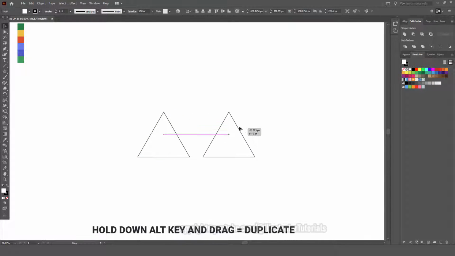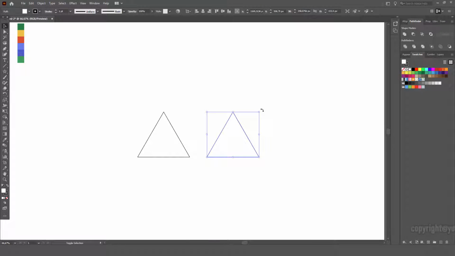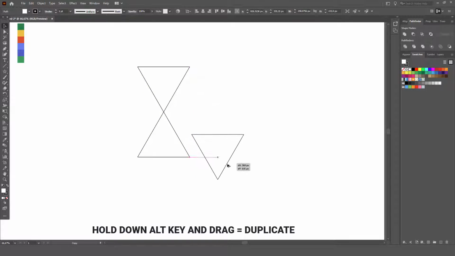Now, while having the selection tool selected, hold down the Alt key to duplicate. Create a duplicate of this triangle, then hold down the Shift key and rotate the triangle 180 degrees. Then grab the triangle and place it so the tip of the triangle is touching the tip of the original triangle. Make a duplicate of this triangle and place it in the other corner.